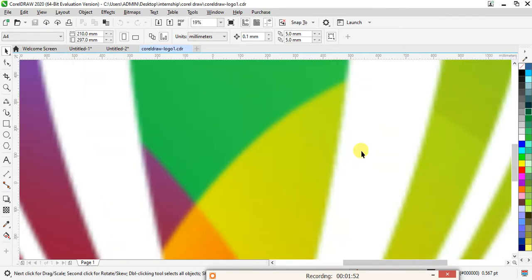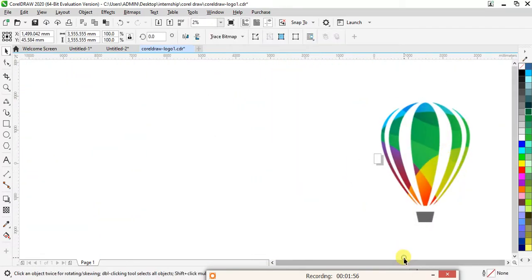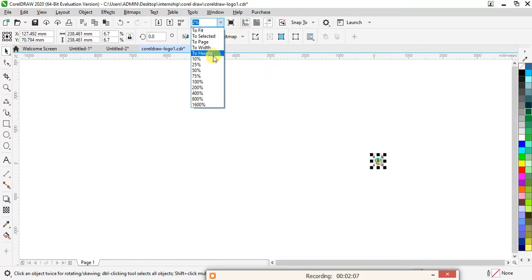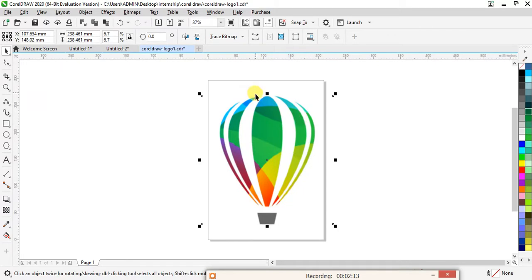First, you need to take this image onto your document. The size of the image is big, but what is the problem? It is a bitmap, and when you zoom in, it will get pixelated. Now to avoid this, click on this image, click on Trace Bitmap, go to Outline, and convert it to the logo.